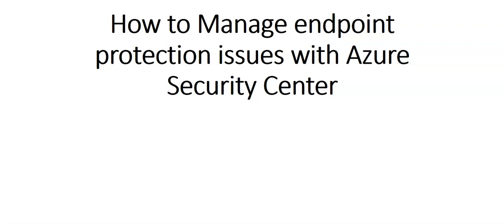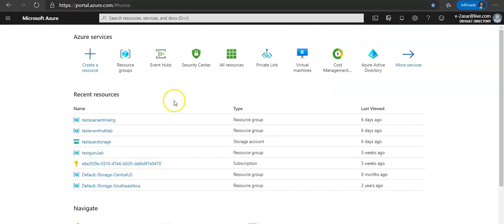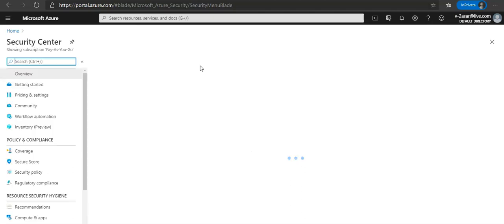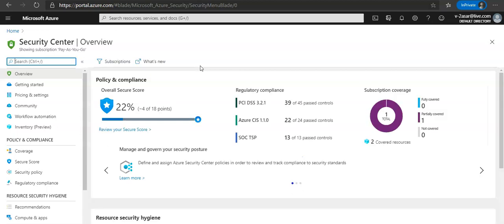Let me just quickly log on to the portal and take it from there. I am logged on to the portal, and here I go, click on Security Center. Azure Security Center monitors the status of the anti-malware protection and reports this under the endpoint protection issues blade.